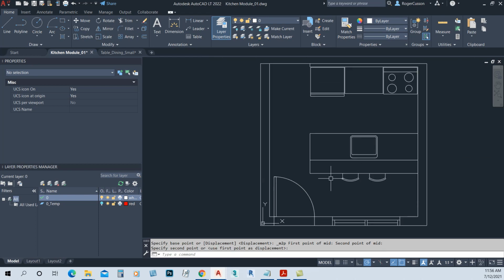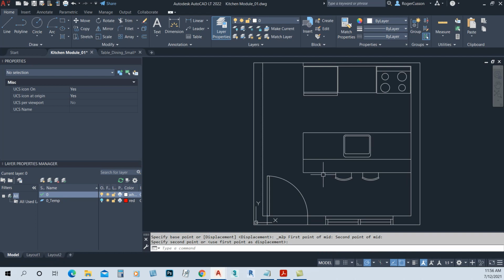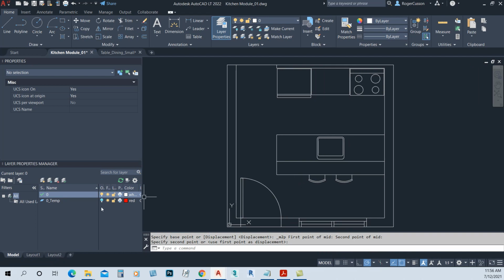Okay, so that kind of wraps up this part of today's video lesson. So I'll just turn this back on just so you can see the entirety of the drawing. So your temp layer is back on, and you save your file, and we'll see you again the next time.